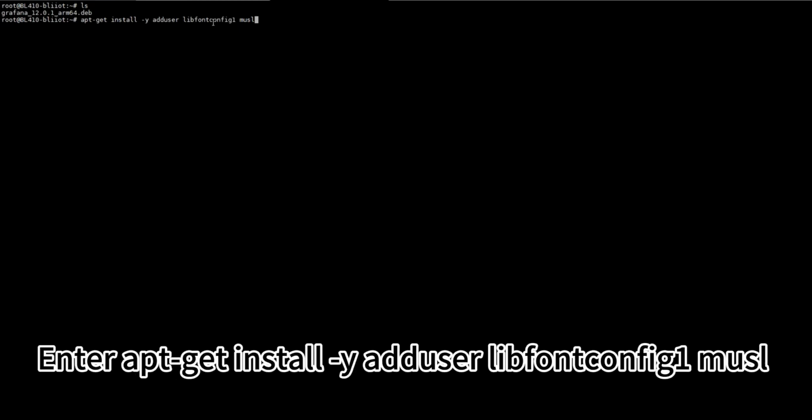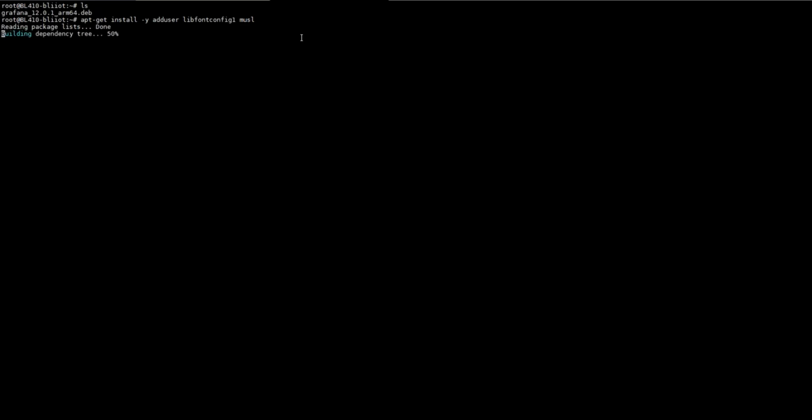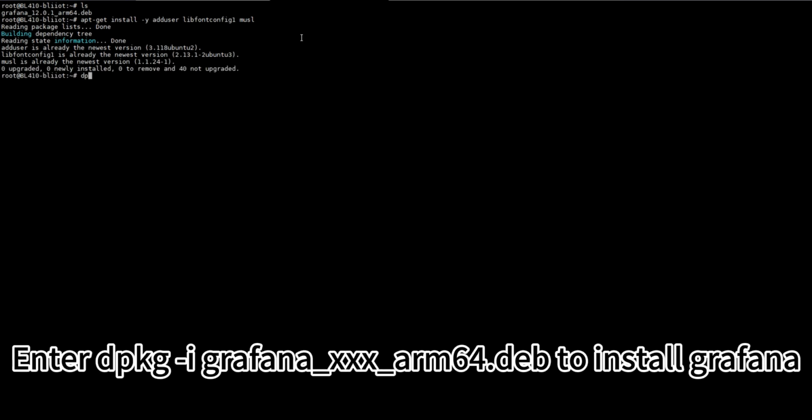Enter ls to check whether the import is successful. Enter apt-get install -y adduser libfontconfig1 musl to install the required environment. Enter dpkg -i grafana_xxx_arm64.deb to install Grafana.